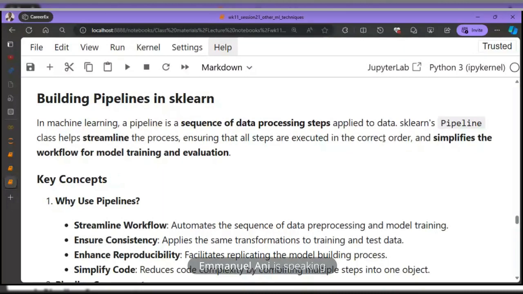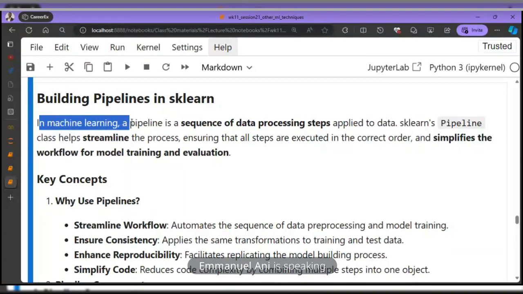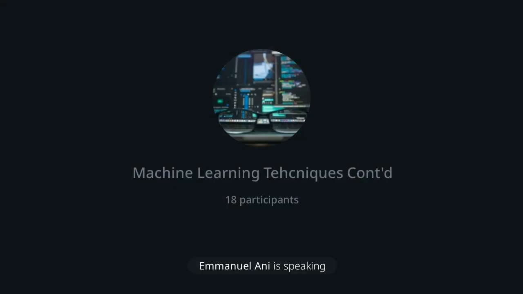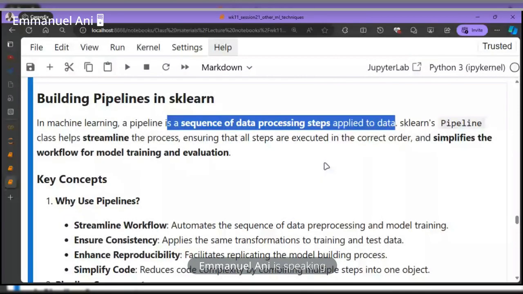All right, so we're looking at building pipelines in Sklearn. In machine learning, a pipeline is a sequence of data preprocessing steps applied to our data, right? If you think of a pipe, you think of a tube that has an opening on one side and an opening at the other side. Something enters the pipe from the mouth and comes out from the end. Understand? That is the same idea of a pipeline in Sklearn.